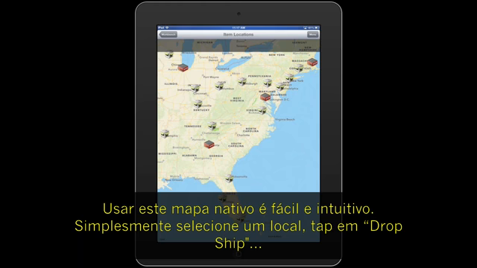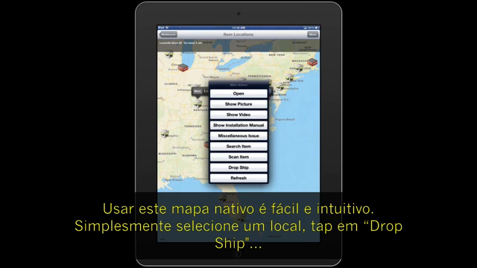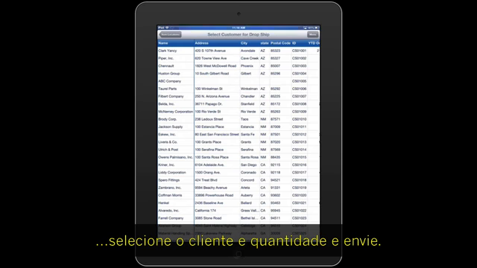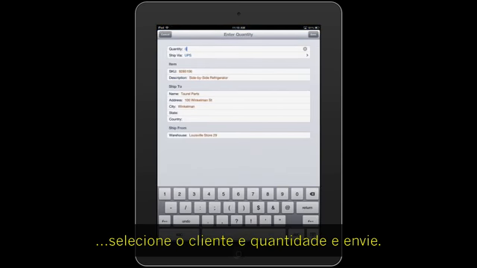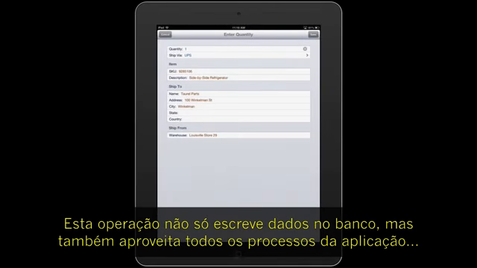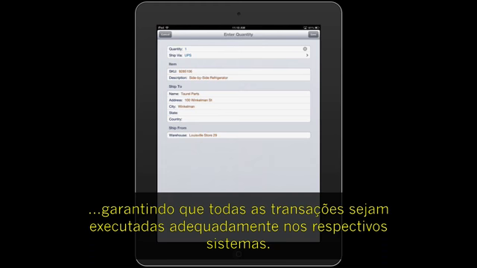Using this native map is easy and intuitive. Simply select item location, hit menu, tap dropship, select customer, enter the quantity, and send the item. This submission not only writes back to the system, but leverages all existing back-end business process logic so all transactions are recorded properly in their respective systems.